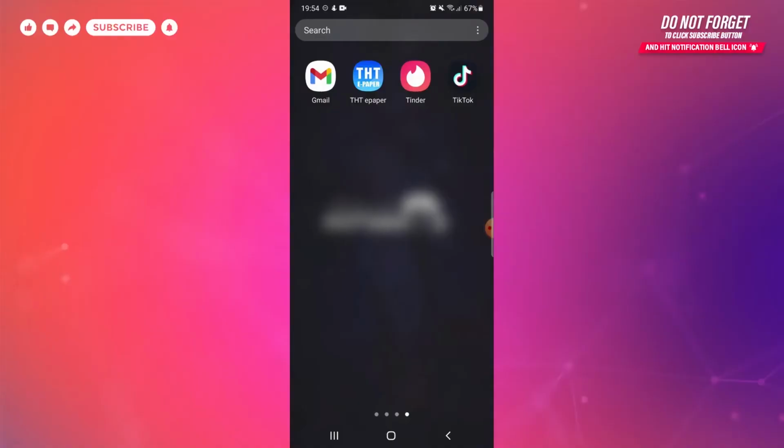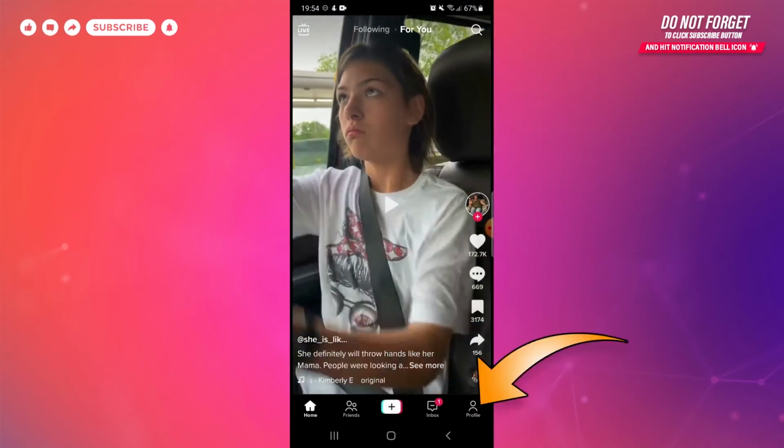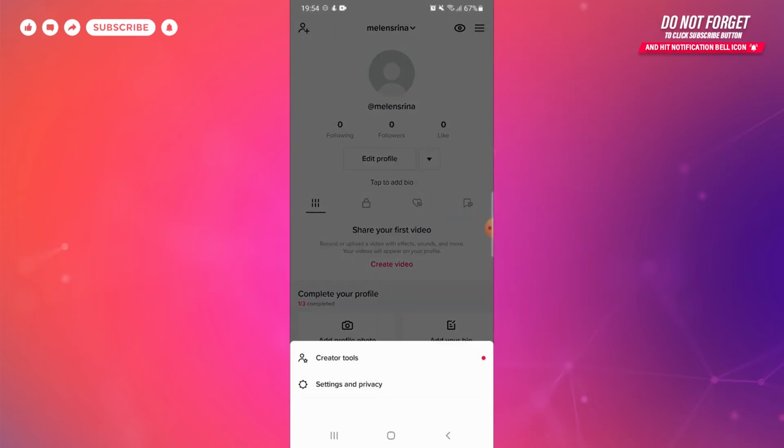Now, to log out from your TikTok account, on the homepage of TikTok, on the bottom right corner, you can see a small icon with your profile. Tap on the icon. On the top right corner, you can see 3 horizontal lines. Tap on the line and you can see 2 options for creator tools and settings and privacy.